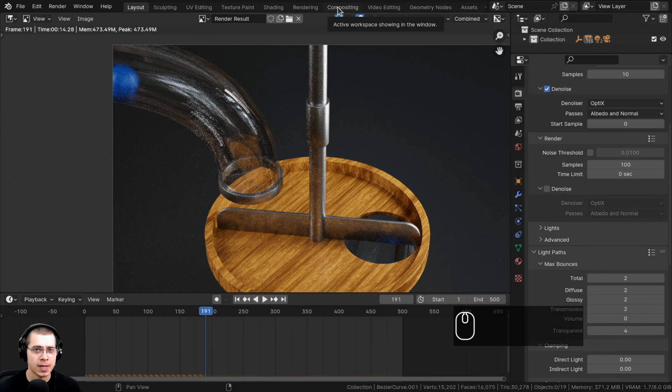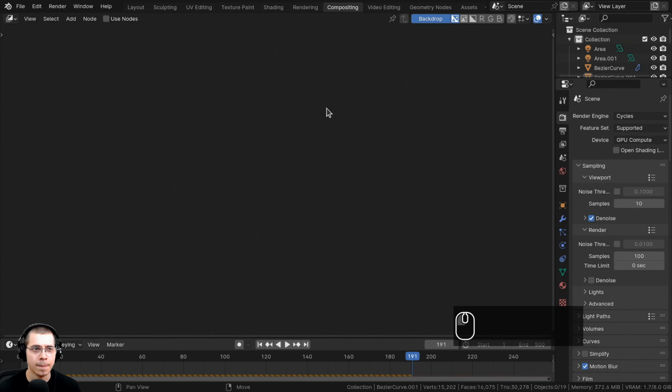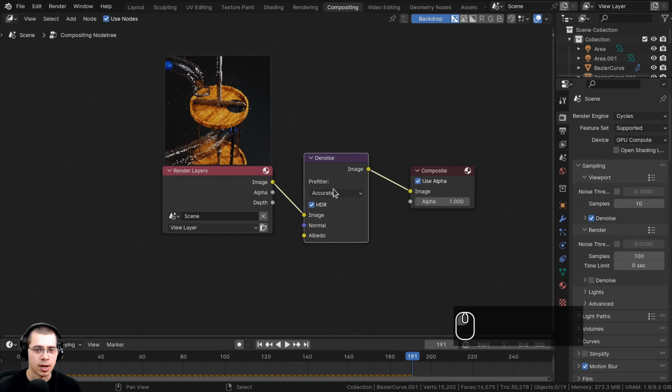So I'm going to click here on the compositing, and then let's click on use nodes. Then what I'll do is go to the add menu, and I can search for the denoise node, and I'll put the denoise node here between the render layers and composite. And then let's change the accurate to fast instead.